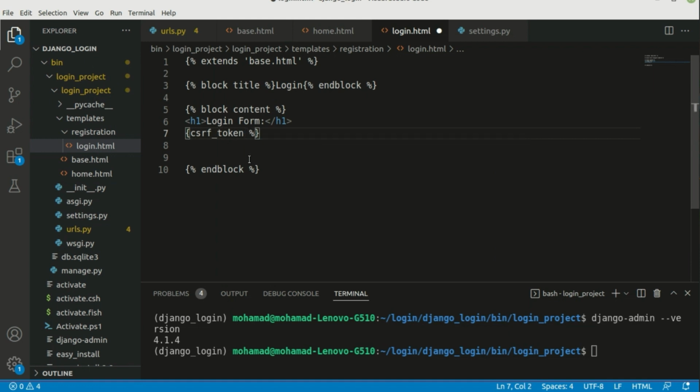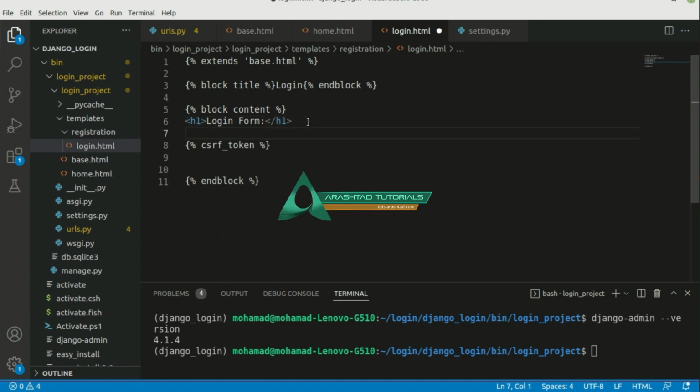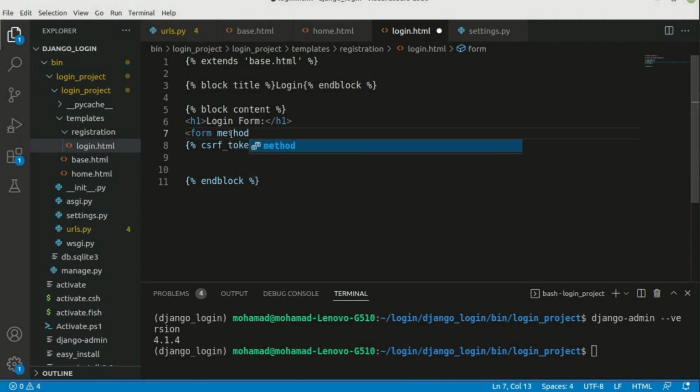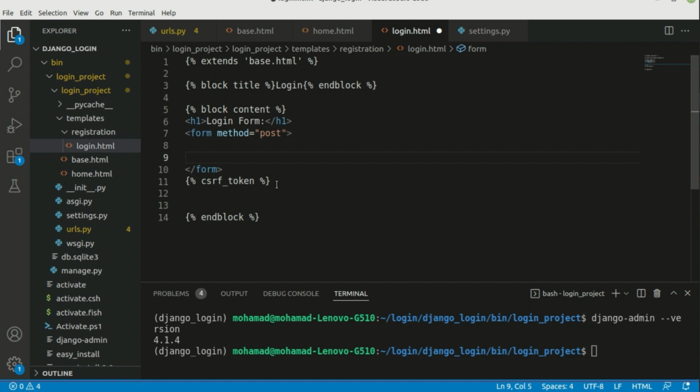By the way, before that, we also need the form related to posting the data of the user. So we have the form tag, and also we have the method. The method is equal to post. Now we're going to close the tag, and that's it. So we should place the CSRF token inside of this form.